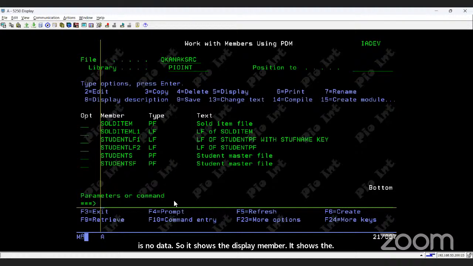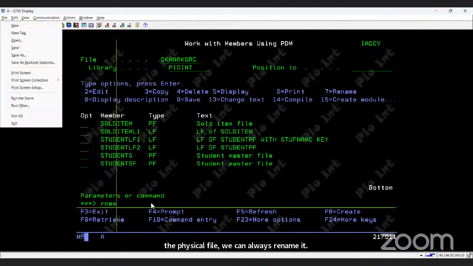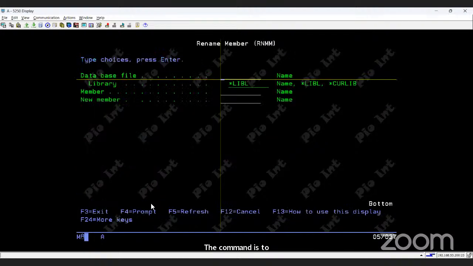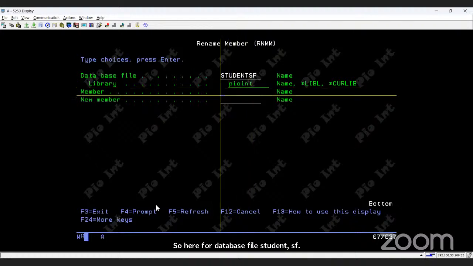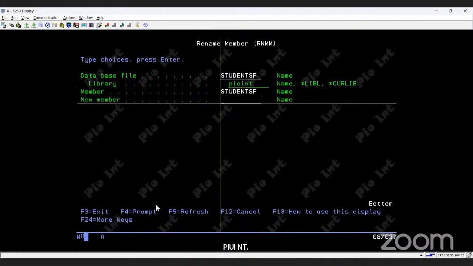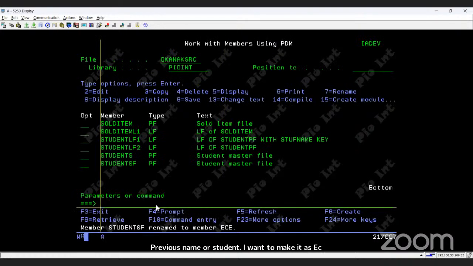And as you know, the first member was named the same as the physical file. We can always rename it. The command to rename the member is RNMM. So here for database file student SF, PIOINT, the previous name was student SF. I want to make it ECE. So this name will be renamed.